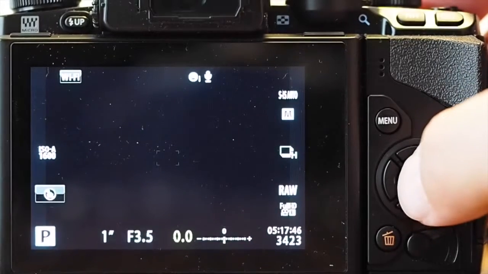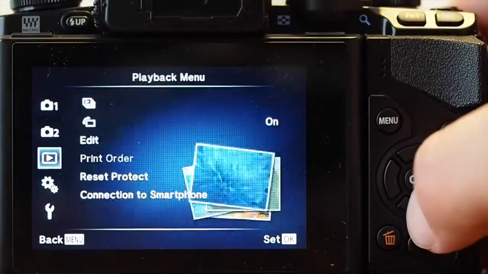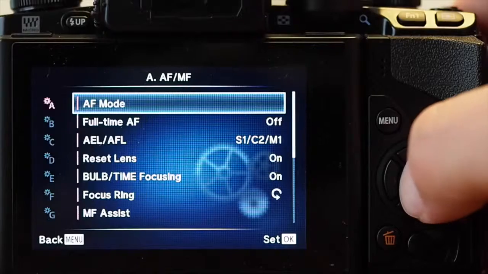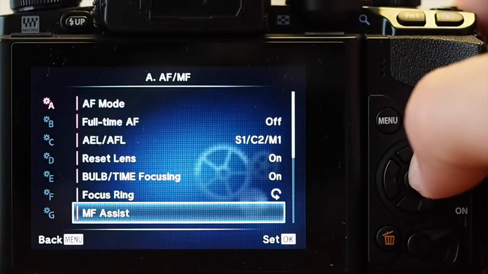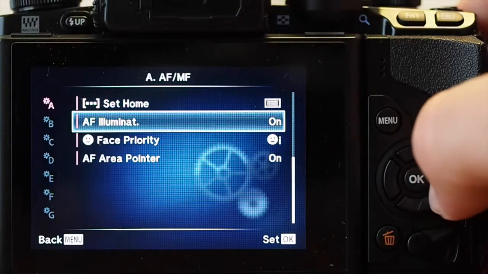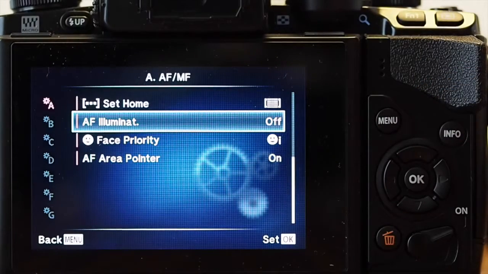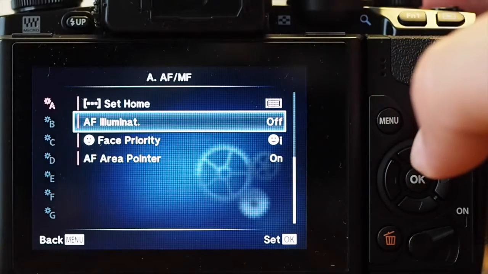Then we have the out of focus illumination, which is somewhere, I always have to look for this one, manual focus, this one, out of focus illumination. So I switched that off. This is the small light on the back, which helps you focusing, but it's disturbing the people, so you would not do that.